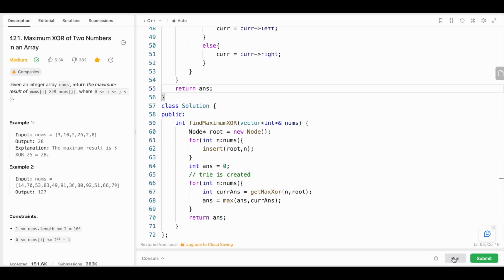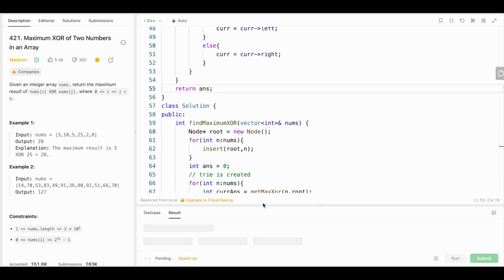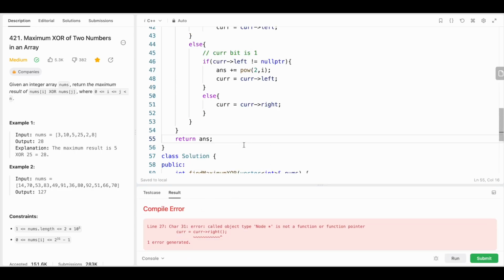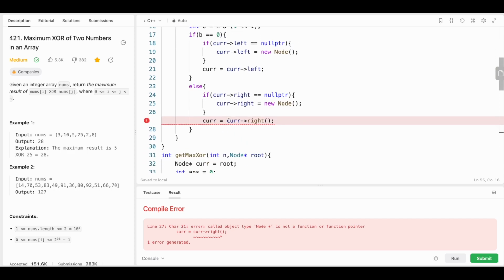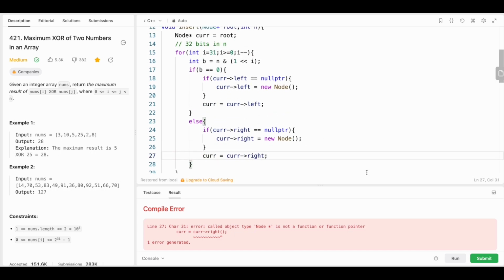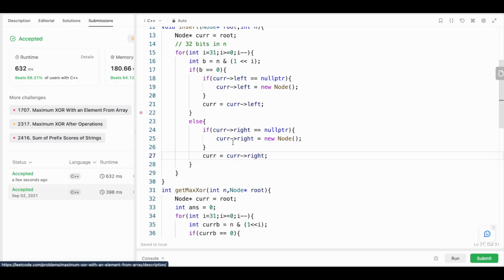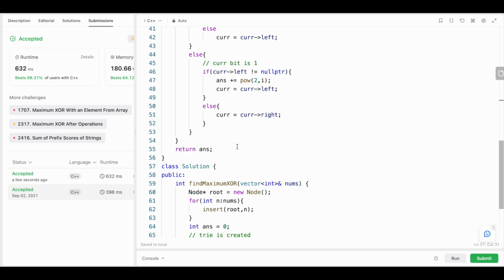Okay, let us run and see if we made any mistakes. Current is equal to current right. Okay, let us submit and see. Okay, this is accepted.